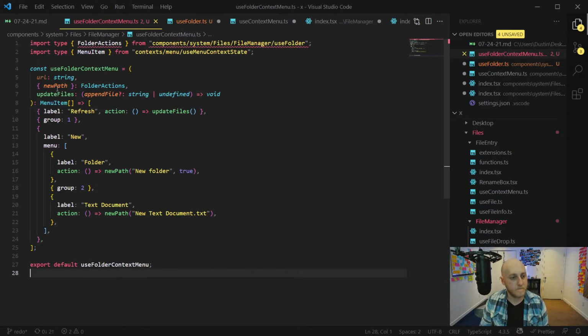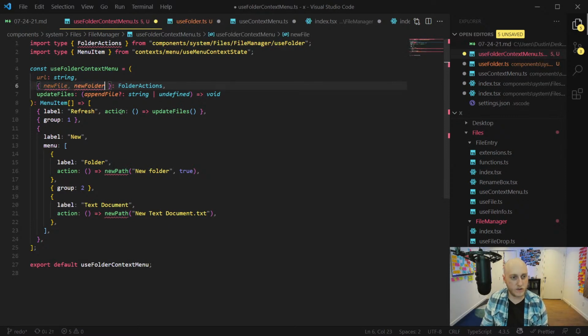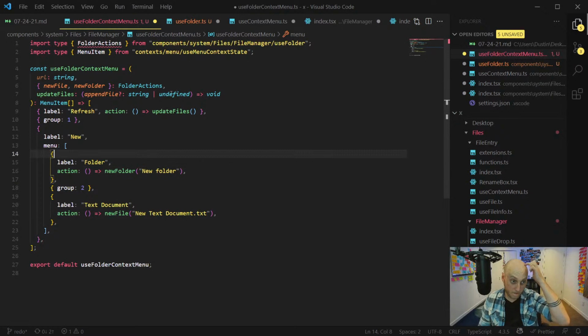Let's do that. I'm going to do it right here. New file and new folder. Because I don't like it when you pass booleans where it's like true. Okay, what's that mean, true? I could turn this into a constant, but at the same time, let's just have a new file function and a new folder function where I don't pass a boolean. There we go. I'm happier with that. We're going to have to tweak folder actions, but it doesn't even exist yet, so we're on the right track.